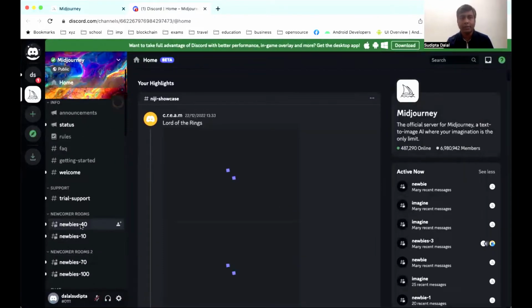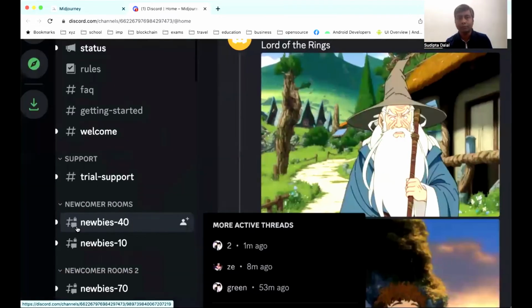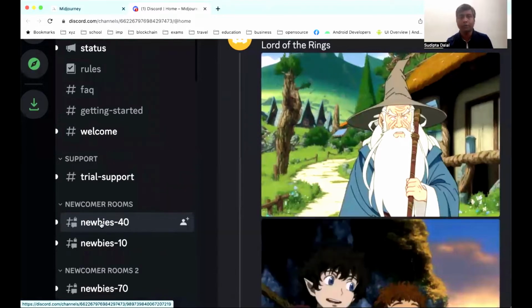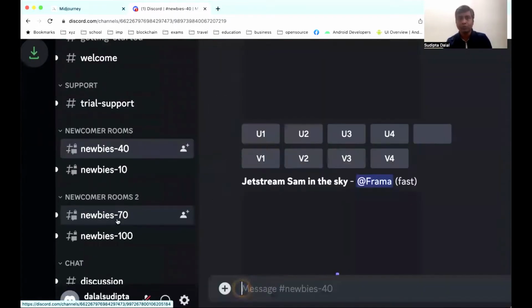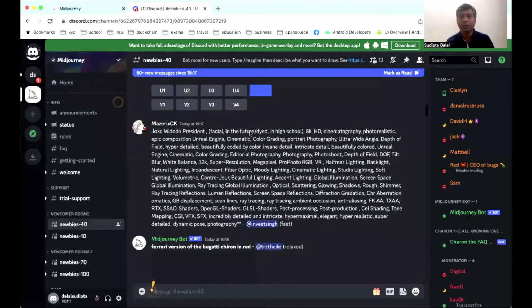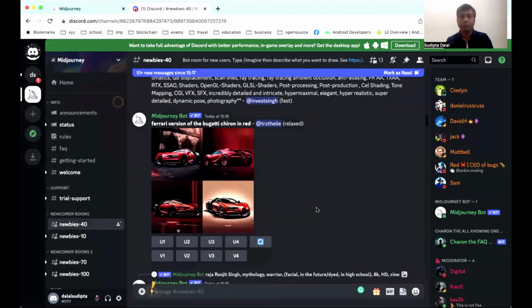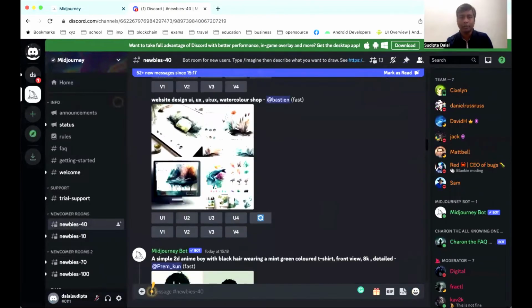Here you can see there are many rooms, newcomer rooms. You can click any of the newcomer rooms. For example, I am going to click on newbies 40. So in this room, there are many other people who are also creating AI art, right? Here I will be creating one AI art, and I'll show you how to create it.